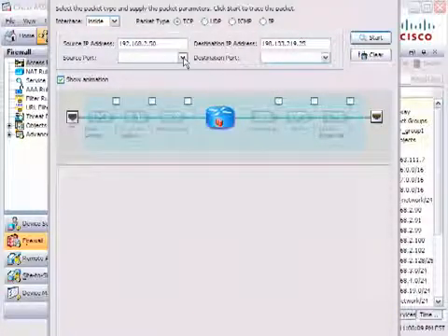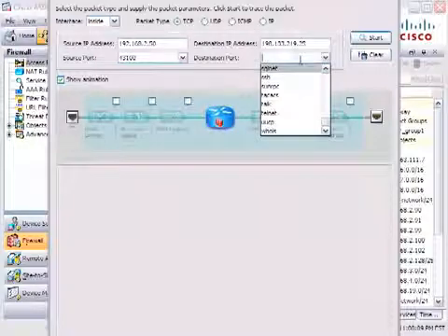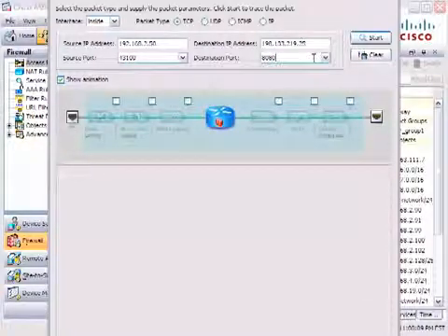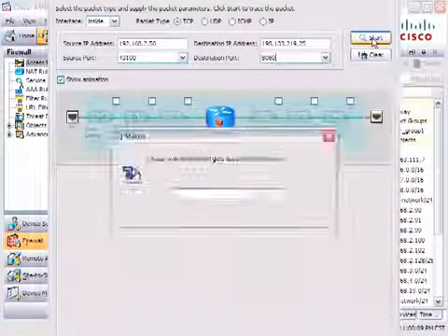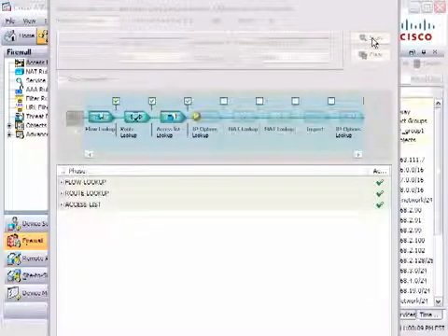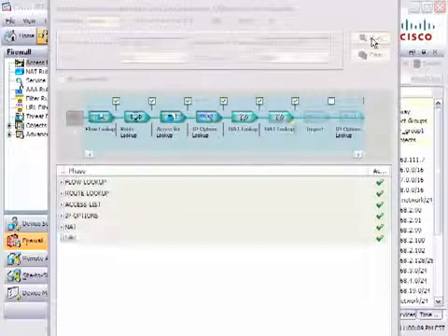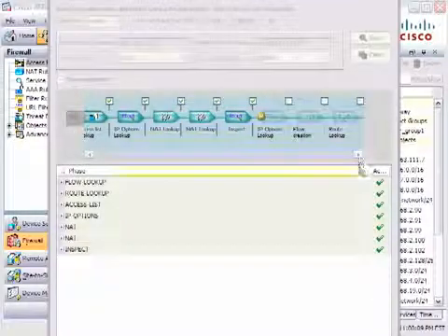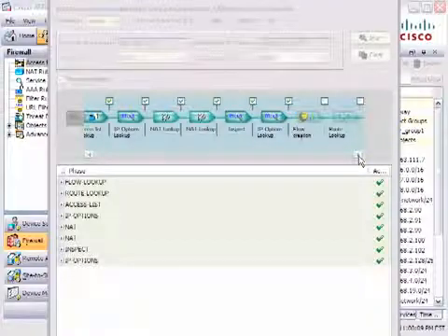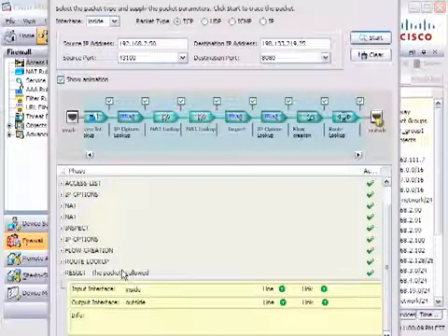Source port we don't really care about. We're just going to make up something. The destination port is important here. Of course, port 8080 is not a predefined protocol, so we're just going to enter 8080 here. Click the Start button. So far the packet has passed each module. And finally the end result is that the packet is allowed.